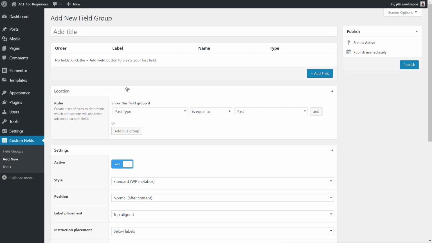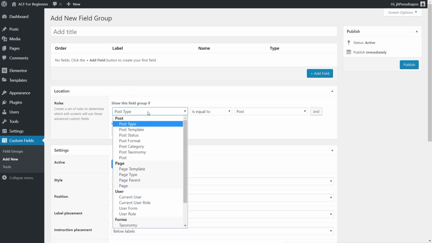After that, we've got the location settings. Now these are rules that we can set up to specify exactly where our custom fields are going to be listed. So we've got a range of different places we can do this. We can choose from post types, templates, formats, categories, user roles, forms, a whole range of different things that we can use to trigger where we use these particular field groups.